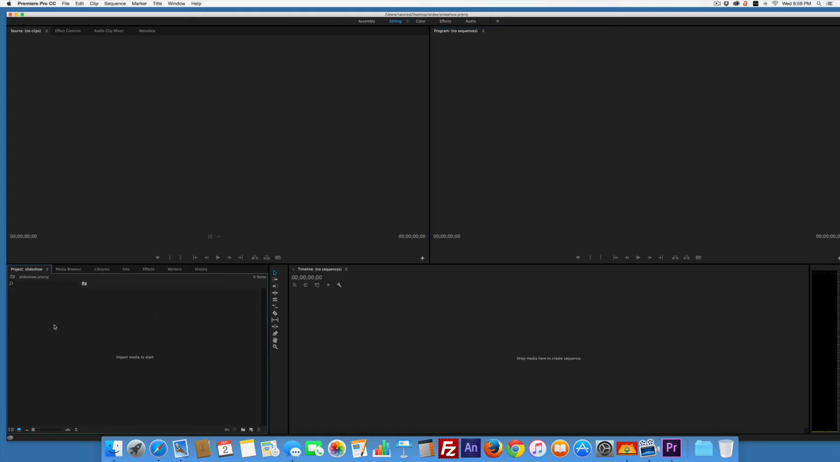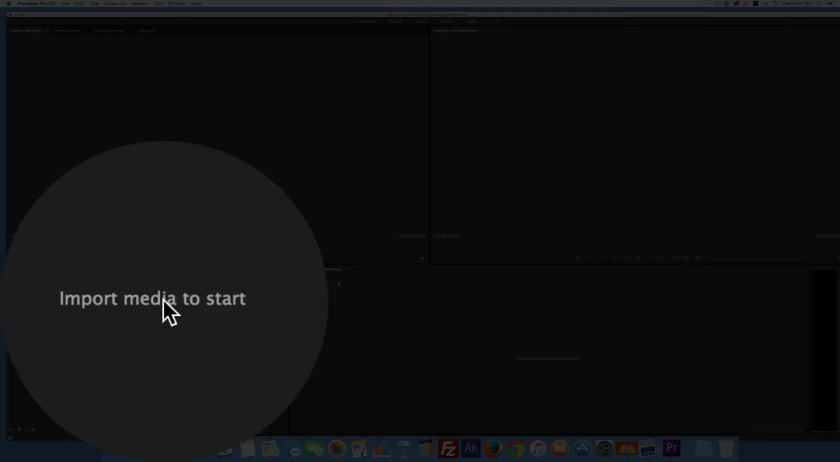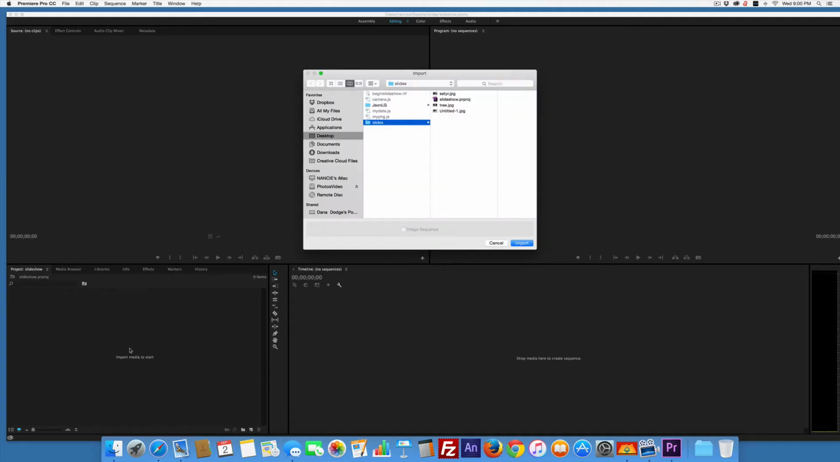Over here is our project files. There's a media browser if we want to look through that way. We've got libraries, info, effects. We'll need this later. Markers and history, but let's start at the project. And it's real easy to start. It says import media to start. So double click it and there you go.